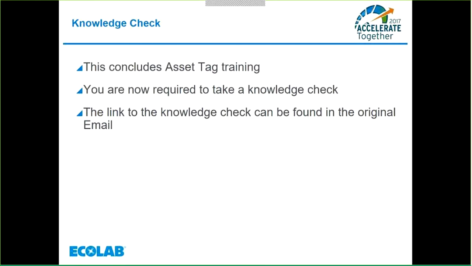Knowledge check. This concludes asset tag training. You are now required to take a knowledge check. The link to the knowledge check can be found in the original email.